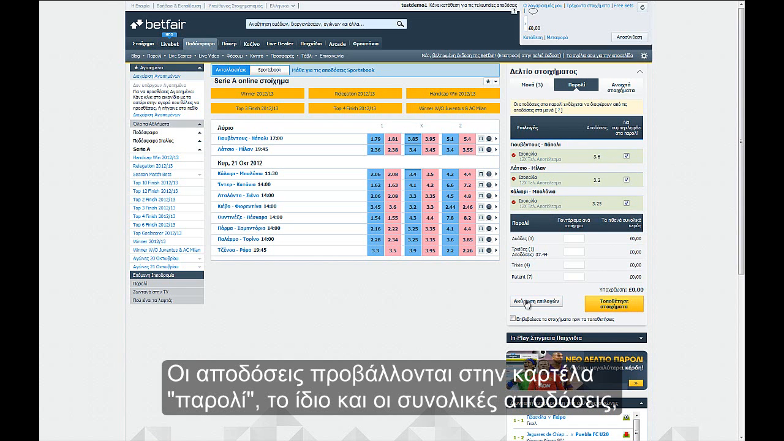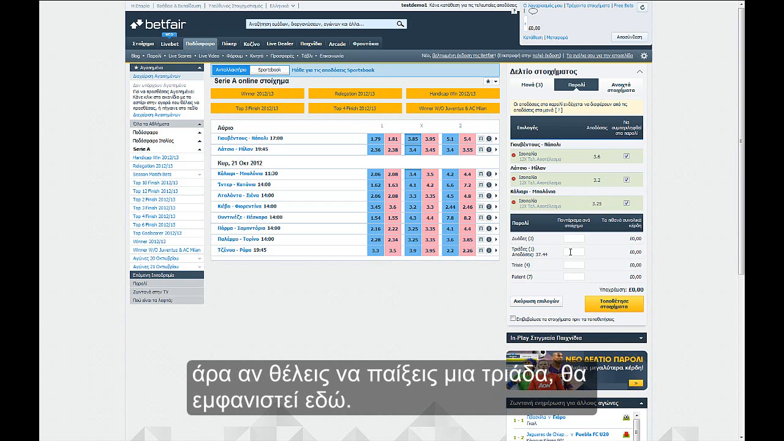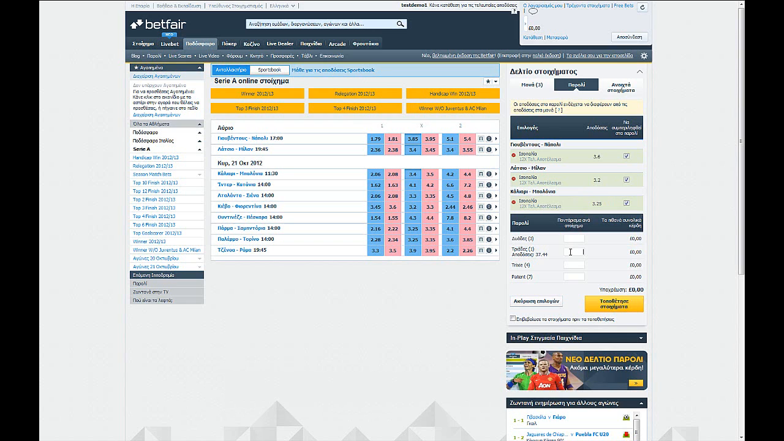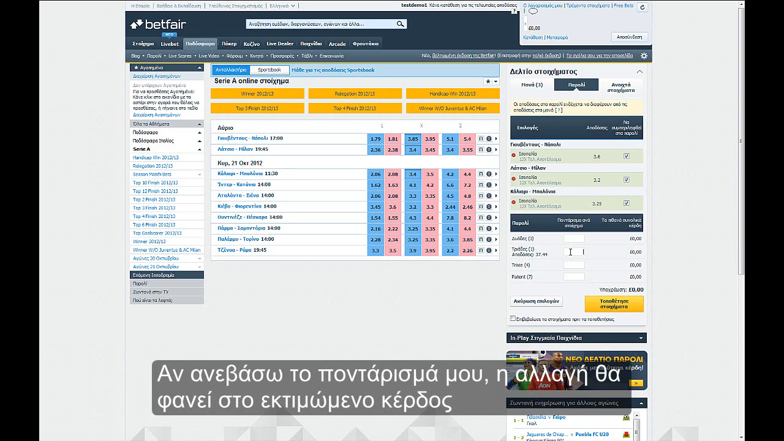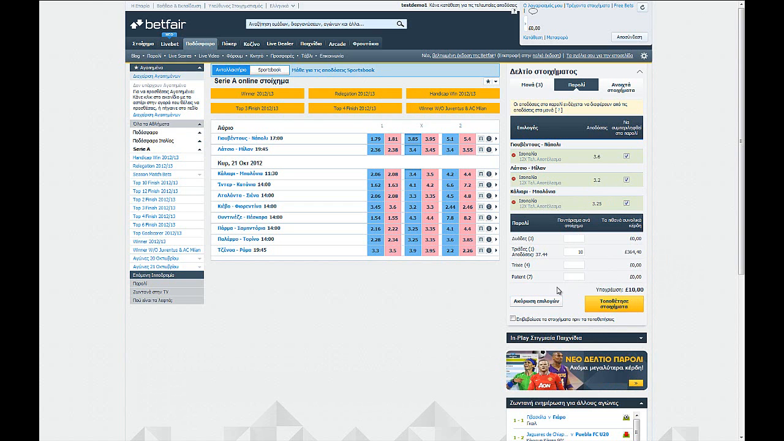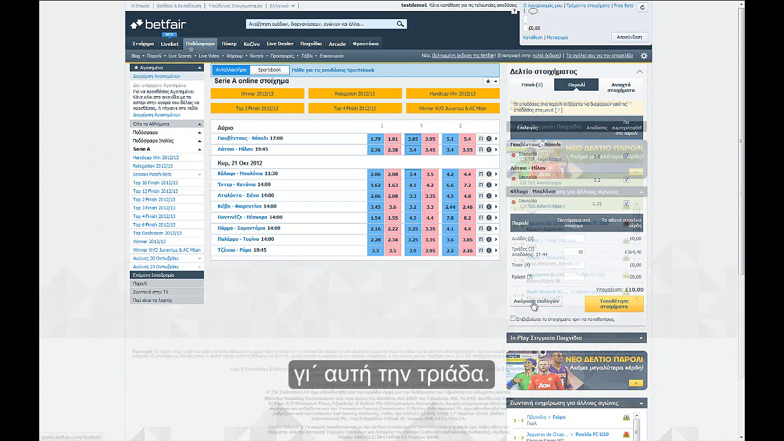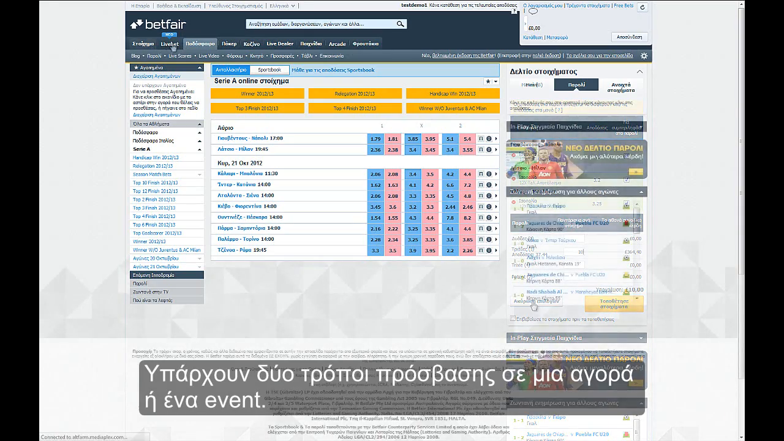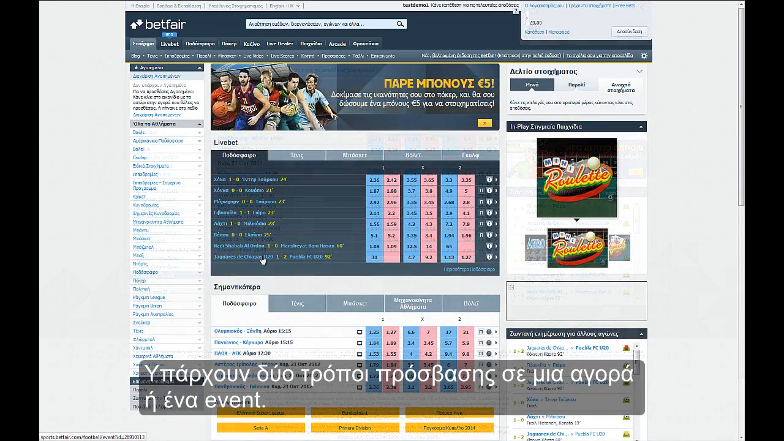Your odds are displayed under the multiples tab, plus any accumulated odds, so if you want to place the treble, it will be displayed here. If I just stake this up, it will show my estimated profit for this treble. We have two ways of accessing a market or an event.